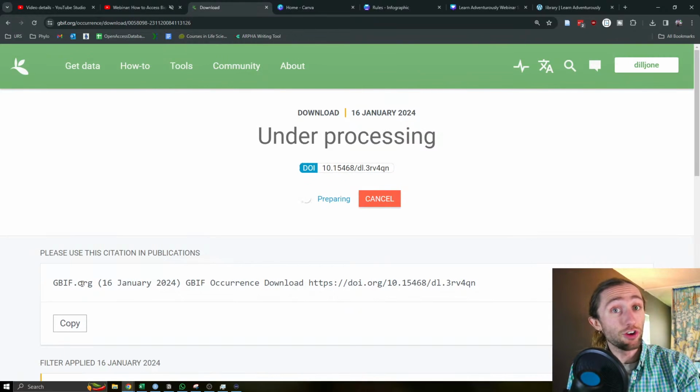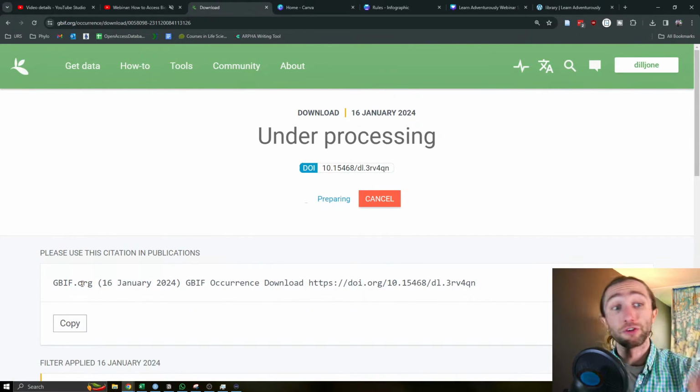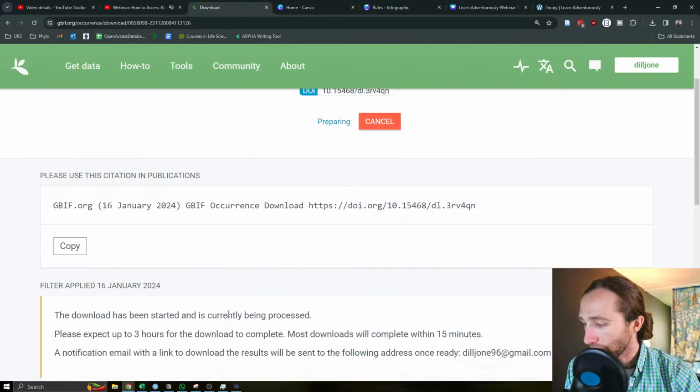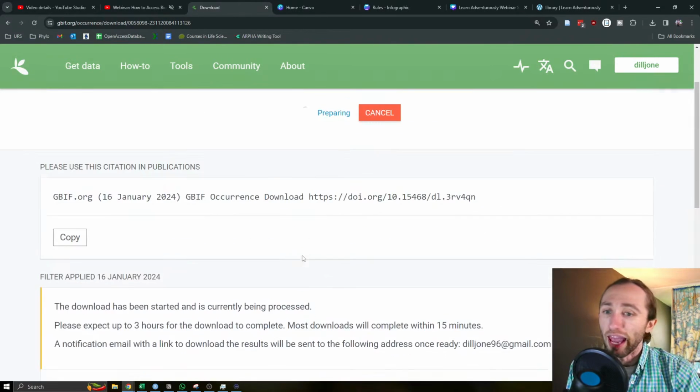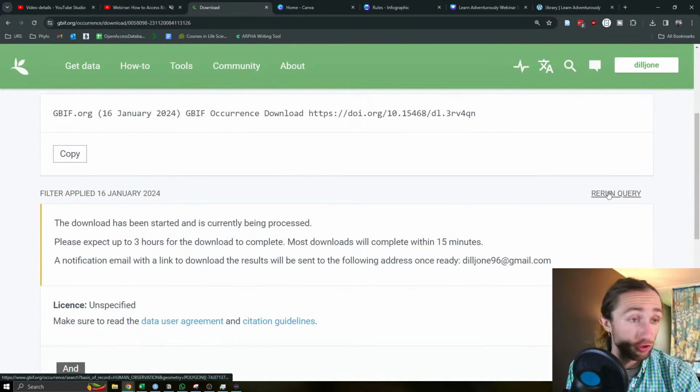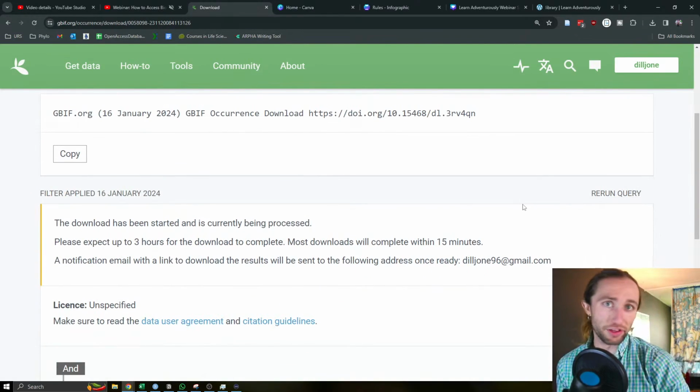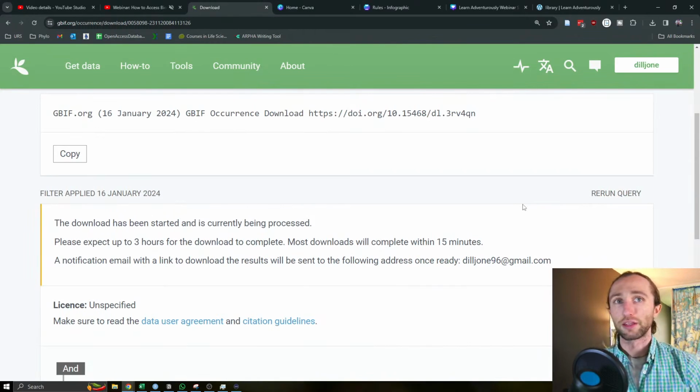This ensures that anyone can find your DOI number and look at the exact filters you used to download this data. Because here we have the filter that was applied. This is the actual filter that I've used. And what is awesome is you can rerun this query. So say you have a query that you set up. It's a year later. You want to get the most up-to-date data. You just got to hit rerun query, and then you get it.